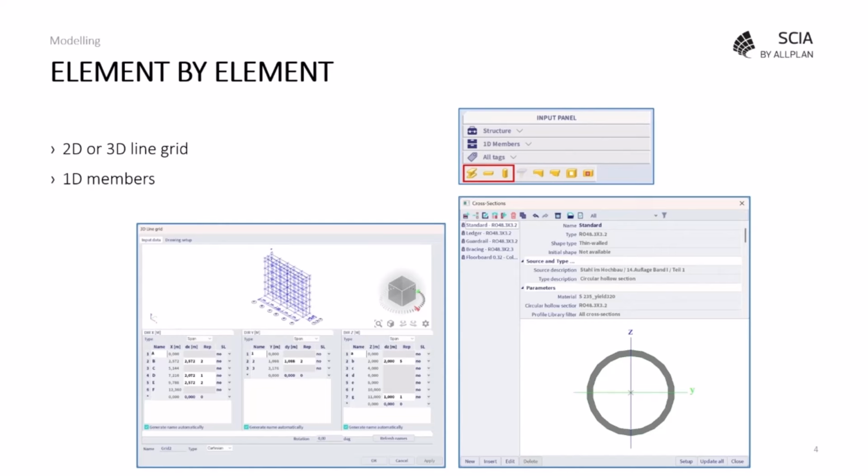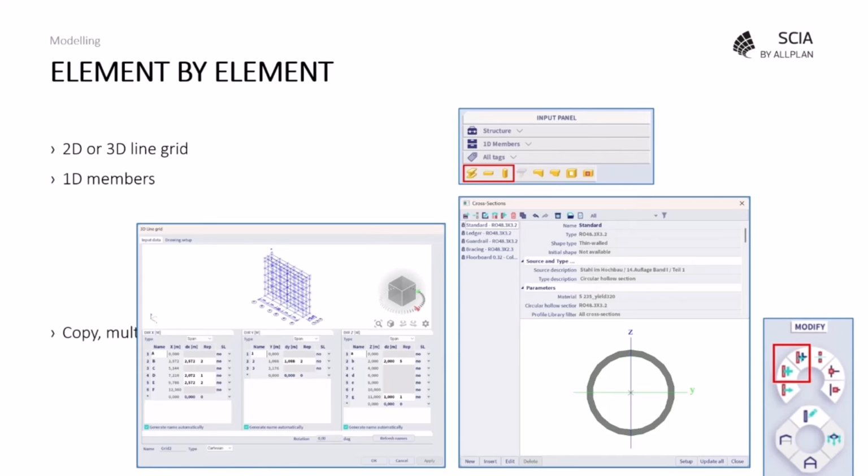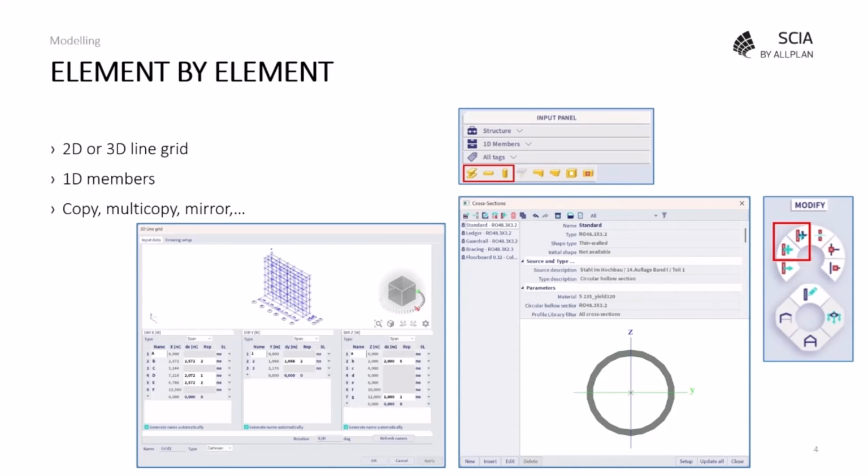So we have an extensive library with all kinds of cross sections like IPE, HE sections, tubes, and so on. And you also have possibilities to add specific cross sections via a general cross section. We have parameterized cross sections and so on. And in order to assist you in quickly modeling the structure, we have all kinds of commands, such as a copying command, multi-copy, mirror, move, and so on.